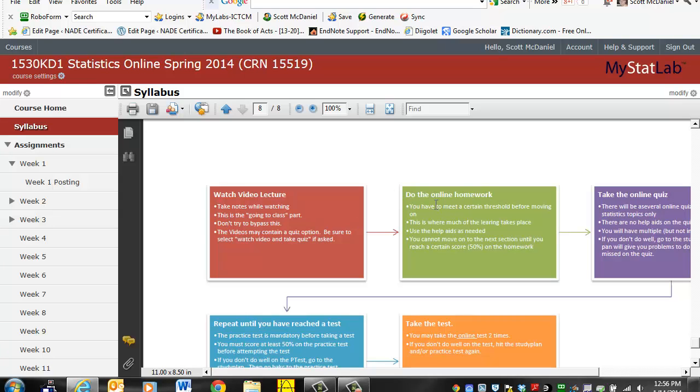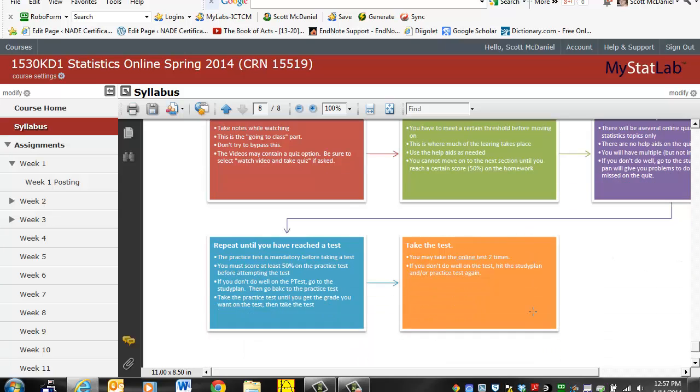Then do the online homework. There are a lot of help aids on the homework. You can go through those. You should be able to get 100% on the homework. You can do every problem over as many times as you need to. Then take an online quiz when you see them. And then repeat this until you get to a test. And then take the test.